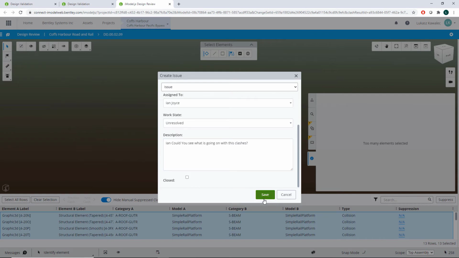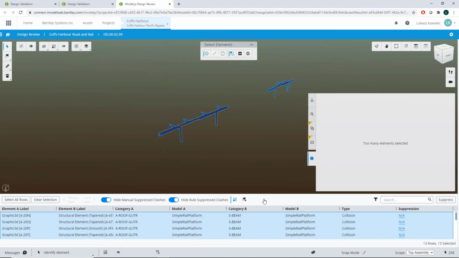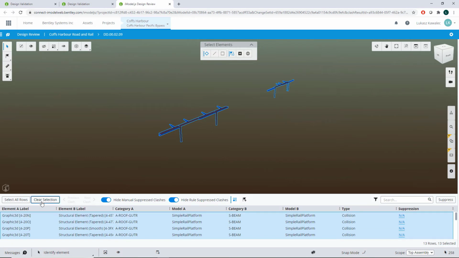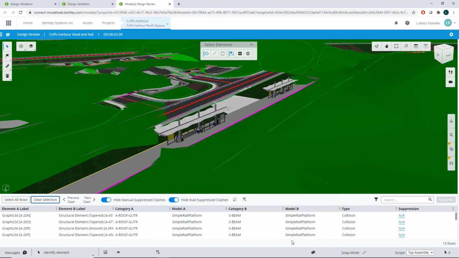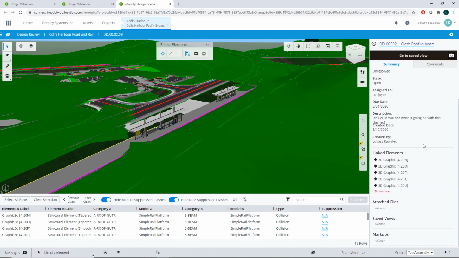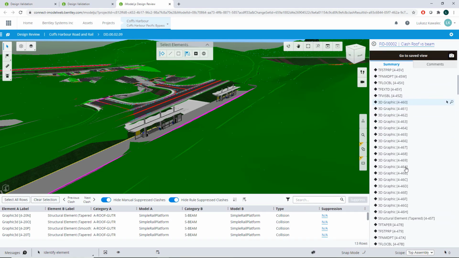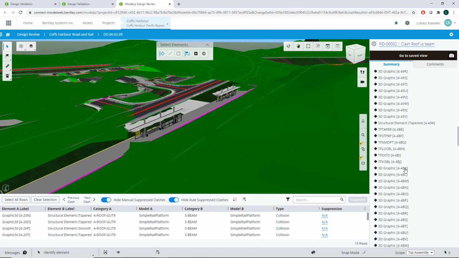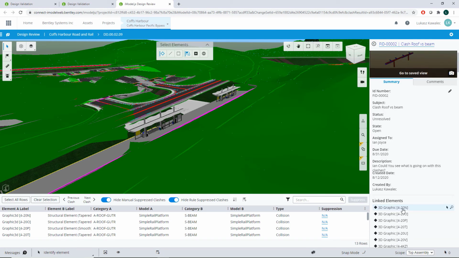Once everything is successfully saved, we can clear the selection of the clash detection test using the clear selection button, just by clicking it. Now all of the models are displayed, so let's go and open the issue resolution panel. On the right hand side you can see the issue resolution panel with the saved view. As well you can see all of the linked elements that are contained within that clash detection test, and they were assigned to the issue as we previously did.